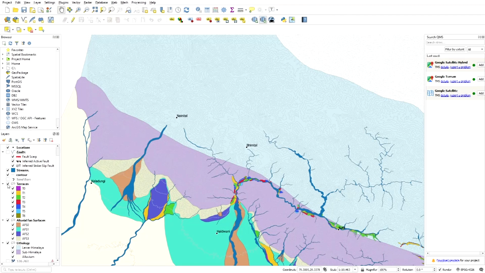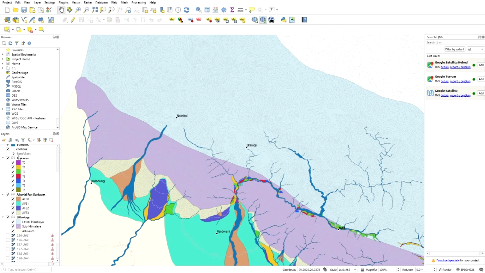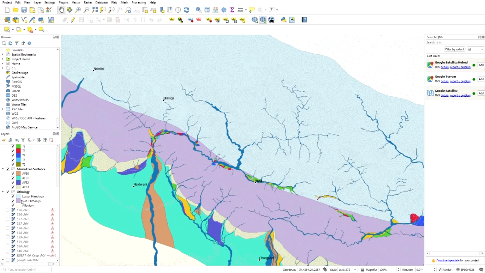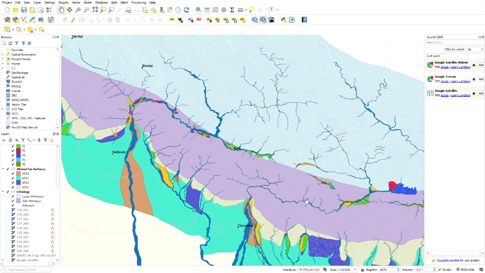Another geomorphic feature here is the terraces. Here you can see we have identified 6 to 7 levels of fluvial river terraces. We have traced all these terraces, then the fan surfaces, and then the lithology. Obviously, this lithology we have traced from the GSI Atlas map. Here you can see the Lesser Himalaya, Sub Himalaya, and Indo-Gangetic plain. Such a map you can prepare by tracing all your tectono-geomorphological features with the help of Cartosat-1 stereo pair data.